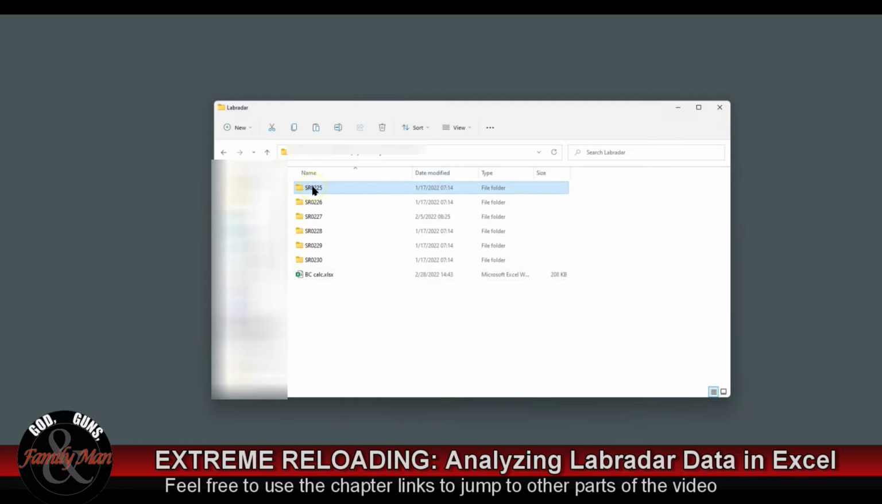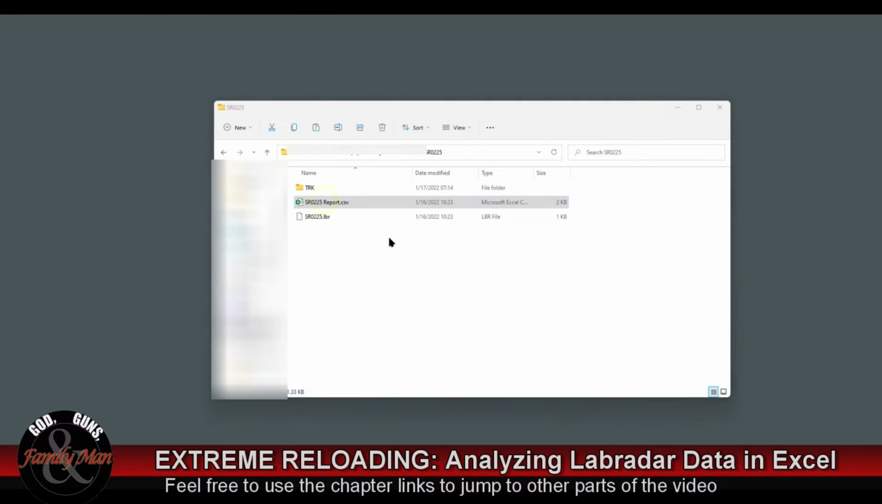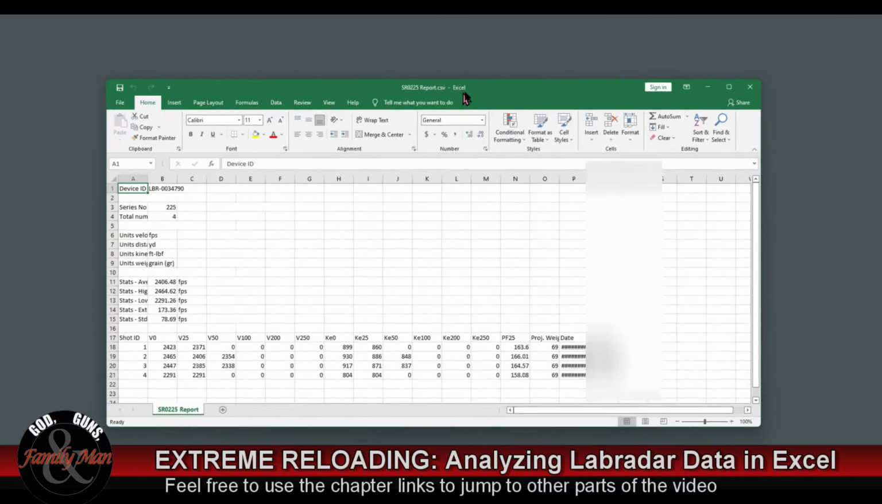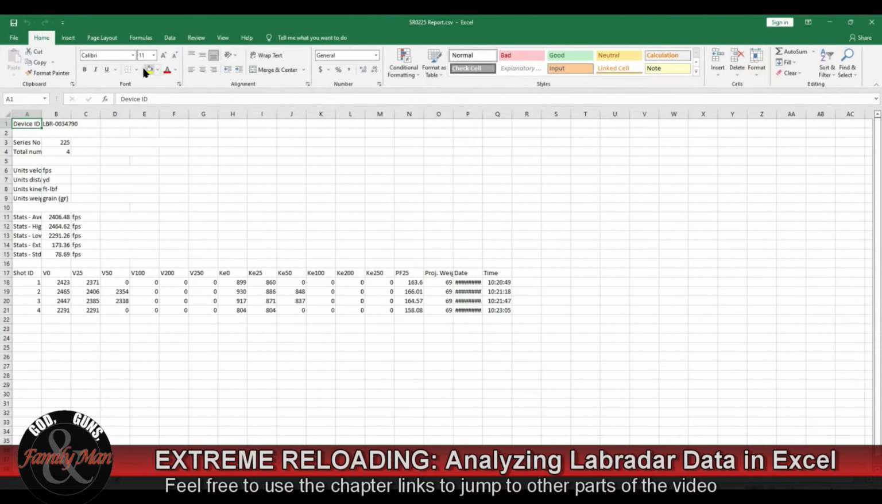Let's go into series 225. And you're probably very familiar with this file right here. It's pretty much your summary file. And what we see here is this is a CSV file, by the way. That is a comma-separated values file.